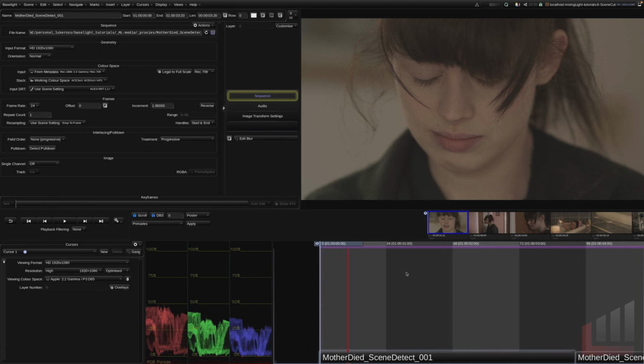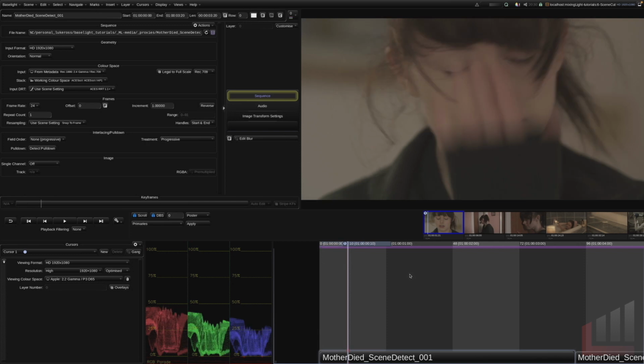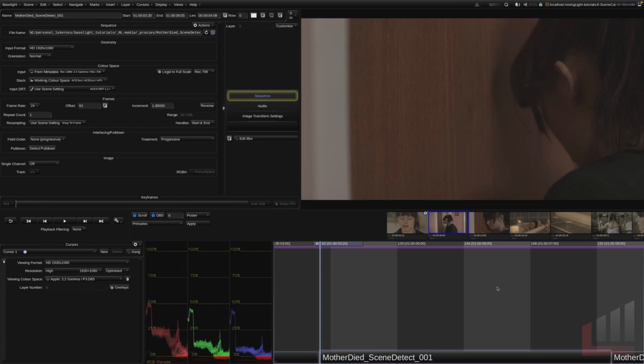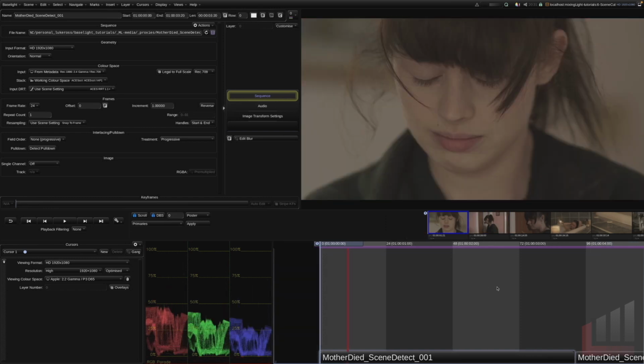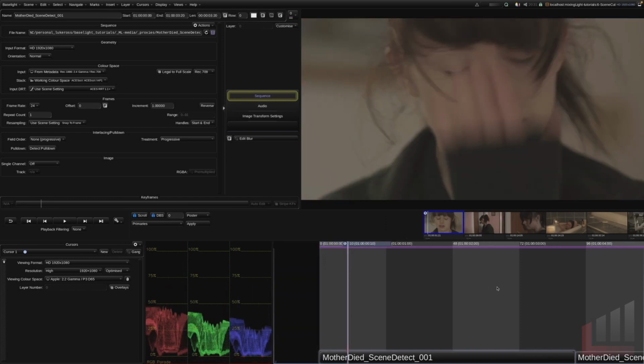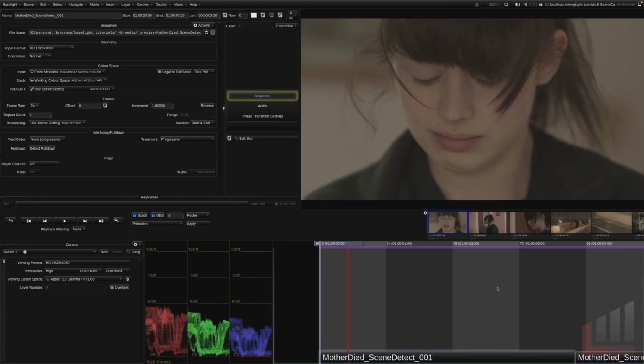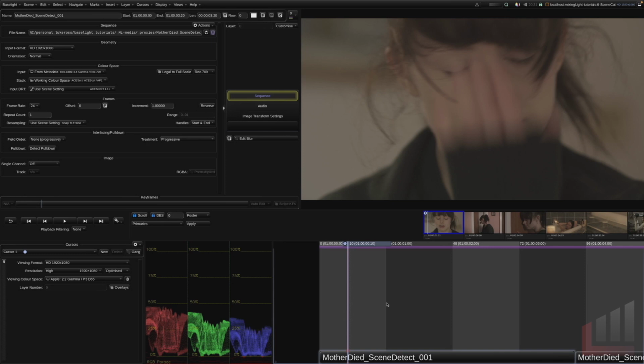The shortcut key for jumping to the next marker is Shift X and Shift Z to jump back. So again, X jumps you to the next cut, Z jumps you to the previous cut, Shift X jumps you to the next marker, Shift Z jumps you to the previous marker. I'm going to go ahead and hit Shift X and jump to my first marker here.